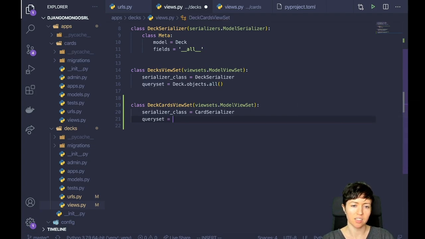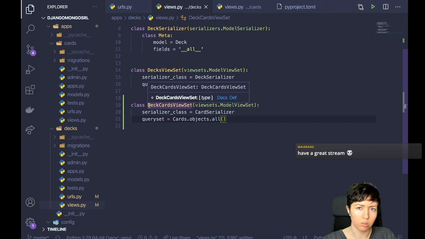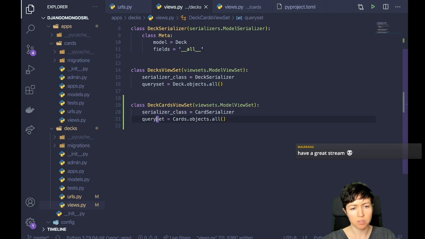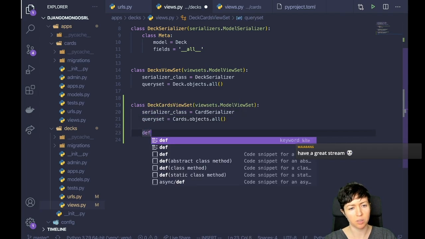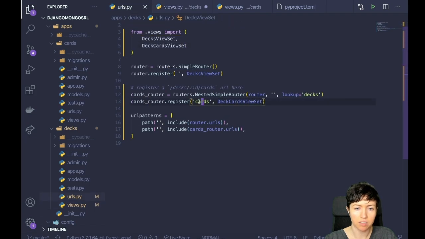Okay, let's see, so query set will be, and then this is where I want to really filter. Let's see, cards.objects.all. But what I'm going to try to do is actually overwrite the list method. So in Django REST framework, I can create a method called list. And basically, if I'm pulling back all cards, it'll run this method, and then I can make it filter to just the cards that I want. And I think I get self and request on this. Oh, and I'll also get another variable.